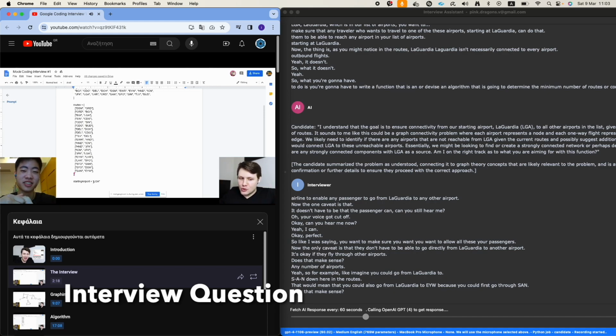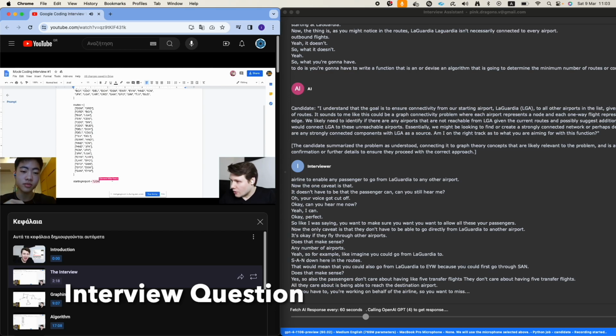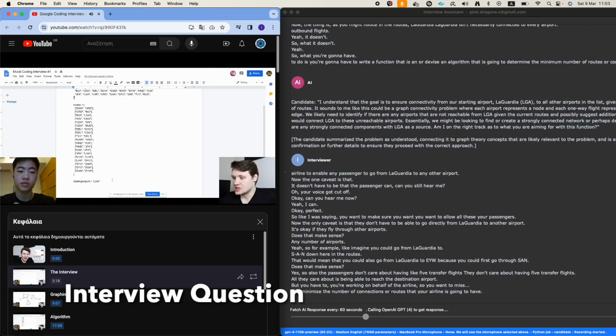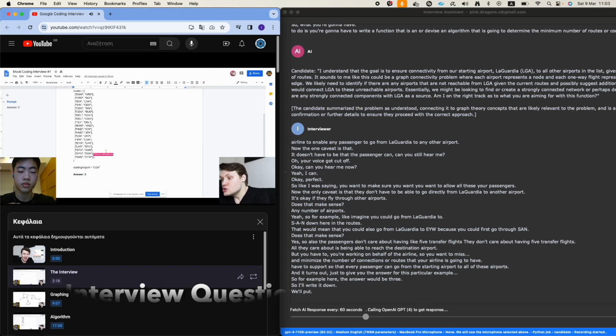But you're working on behalf of the airline, so you want to minimize the number of connections or routes that your airline is going to have to support so that every passenger can go from the starting airport to all of the other airports. Just to give you the answer for this particular example, the answer would be 3. I'll write it down. The reason it's 3 is because you can add 3 connections that are going to allow your passengers to go from LaGuardia to any other airport.